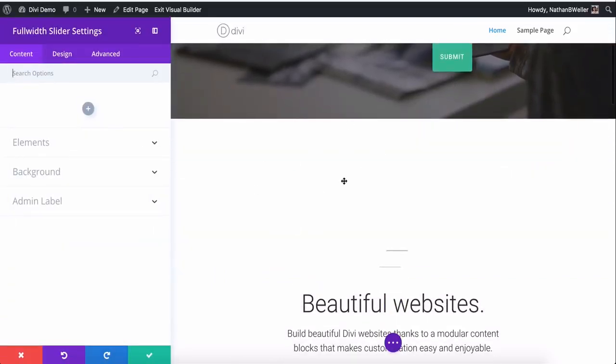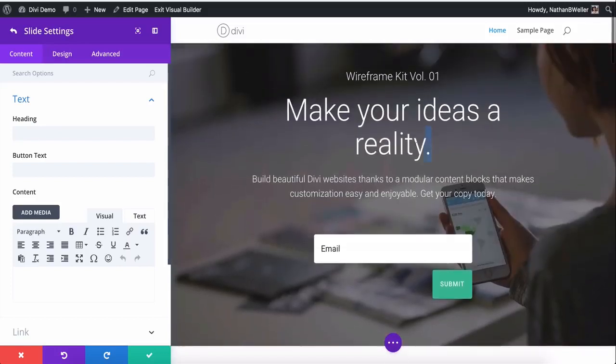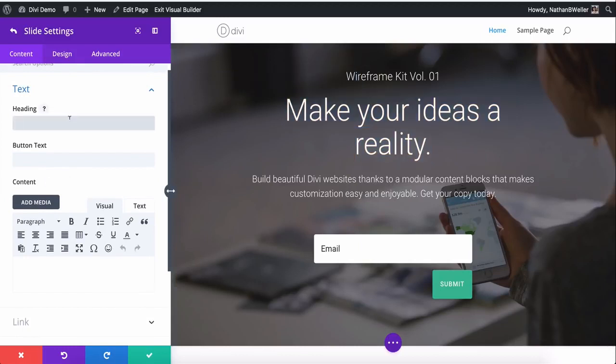Okay, so here's my Fullwidth slider. It's not populated, so that's why it's white. Let's go ahead and add a new slide. And so basically what I plan to do is more or less just duplicate some of this existing content up here and then replace it with my slider.